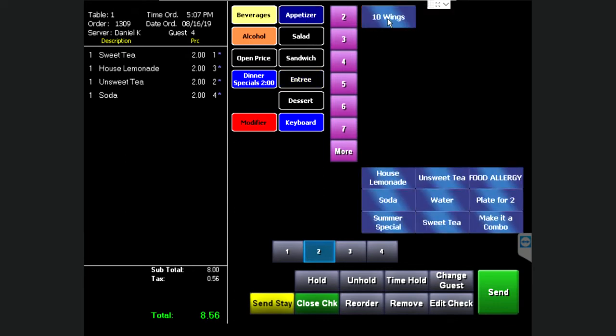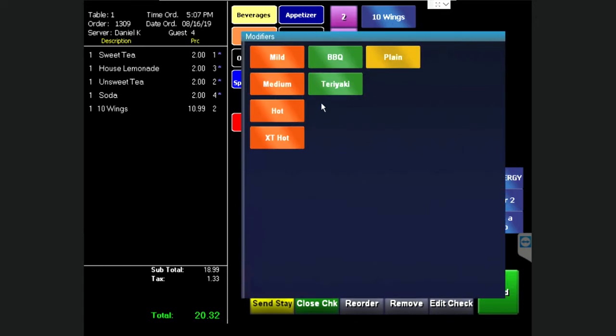First, we're going to ring in their appetizer. This is an example of what's called a forced modifier. They cannot ring in this item without making one of these selections. It could be sauces for wings, it could be meat selection for a salad, it could be side options for a sandwich. But they have to select one of these options before they can ring this in.